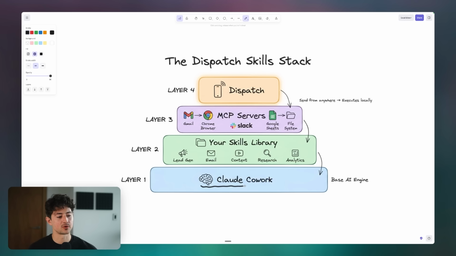In terms of how Dispatch specifically works, it's sort of like a multi-layer system. Down at the bottom, its brain is Claude Cowork. I usually make videos not on Cowork because that's the non-tech version of this intelligence and agent tech model. I make more videos on Claude Code. But Claude Cowork and Claude Code are basically the exact same thing. It's just a wrapper that wraps around skills and pre-established SOPs.